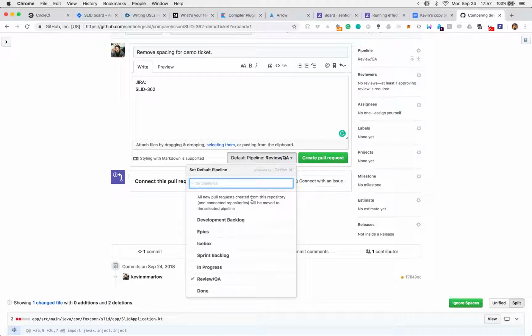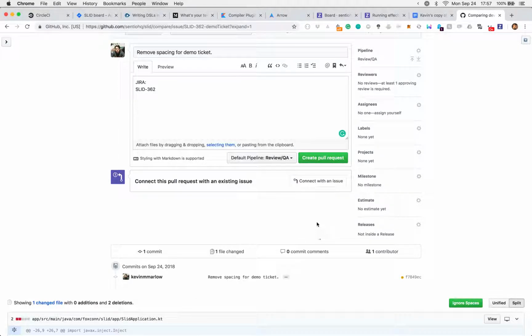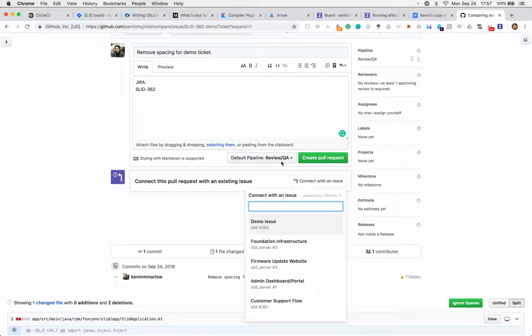What it means is basically all new pull requests created from this repository will be moved into the selected pipeline. By default, if you create a pull request, we want to move them into review. So this is a little confusing because a pull request is actually different than an issue. The reason for this is ZenHub decided that it is possible to have multiple PRs per one issue, which is totally fair. But you should be aware that you have to go down here. After you make sure the default pipeline is review QA, you have to make sure you can connect it with an issue. Just like that.